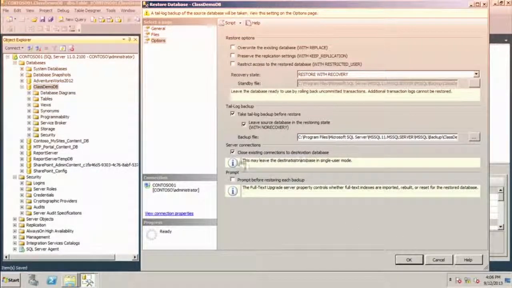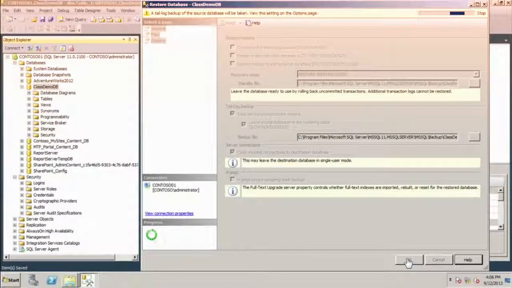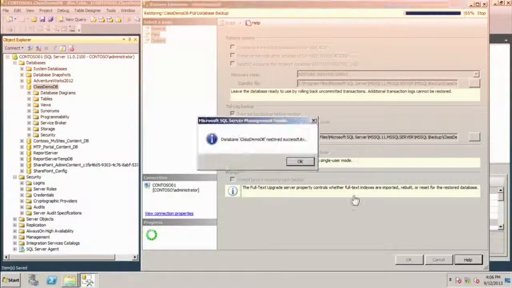Closing existing internet. This may be a single user. Let's try that, just in case it is. Because it should be a nice right there. That's what it was, because I was still connected to it. You were still connected to it.